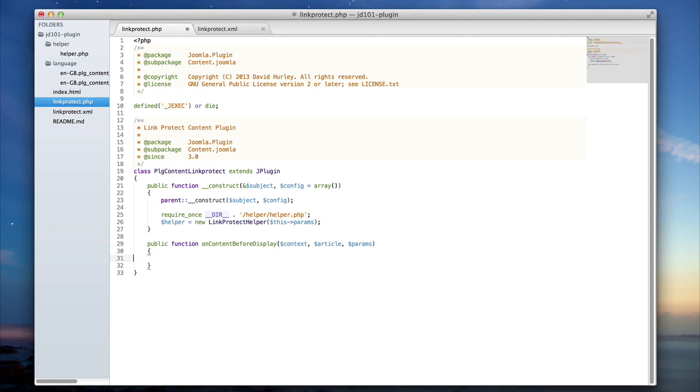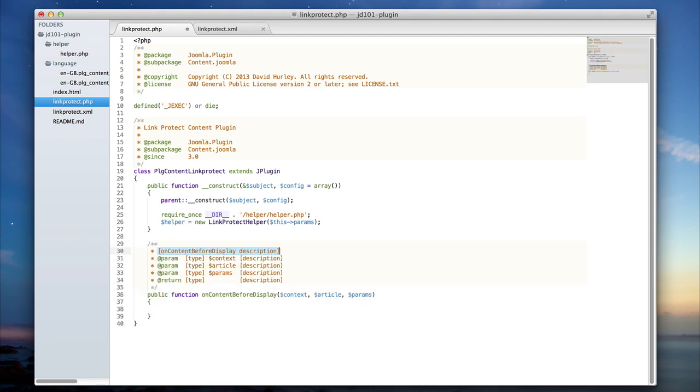One thing that's helpful to do is to make sure that we accurately write our doc block for the function. So what is the purpose of this function? This function will initiate the plugin. Then I'm going to define each of the params that I'm passing in.